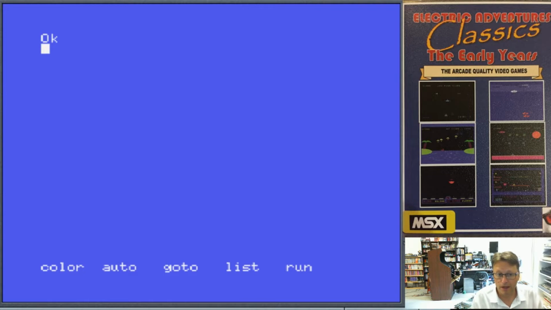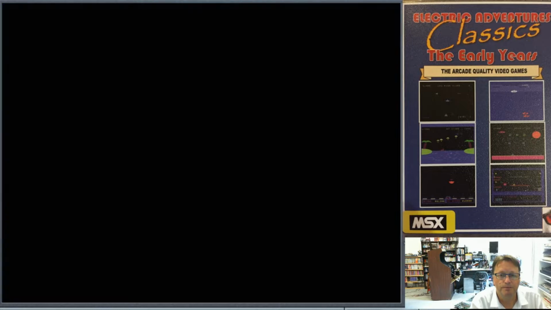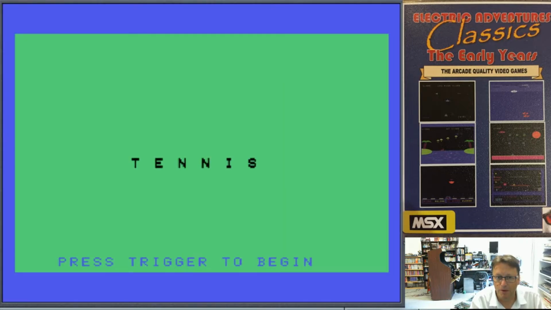Where we left off, we did Artillery Fire off Program Pack 9 last time. So the next one, this is a collection of probably a lot smaller games, but they're interesting nonetheless. The next one is Tennis. This one's pretty much a Pong clone, so let's run it. It's a very small program.